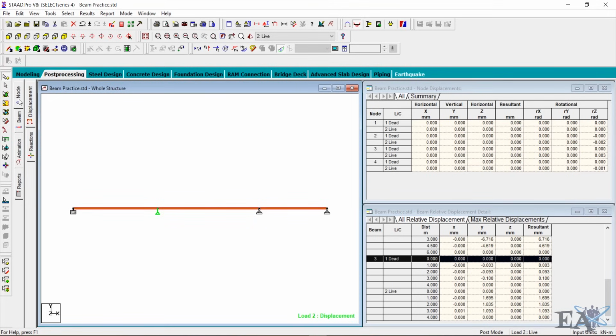Here you can see node, beam, animation and reports. Node means that if you want to see the node displacement or the reactions at the nodes, click on the displacement option and you can see the results here. This is our node 1, node 2, node 3, node 4. We got two load cases, dead and live. The displacement and the rotation of each node is 0 because it is at the support, and supports don't give any displacement.